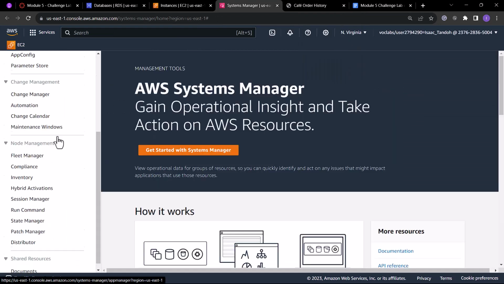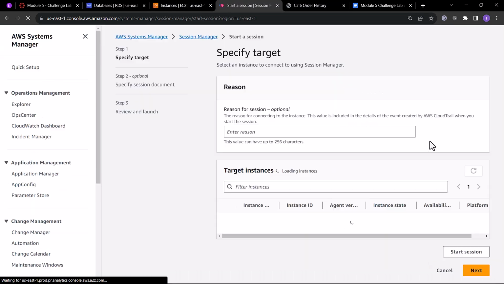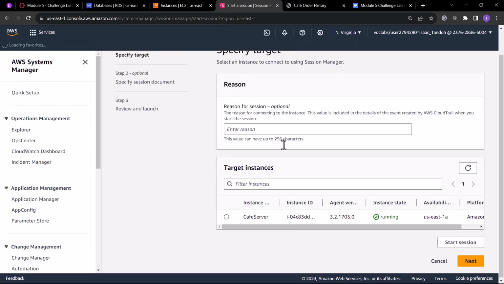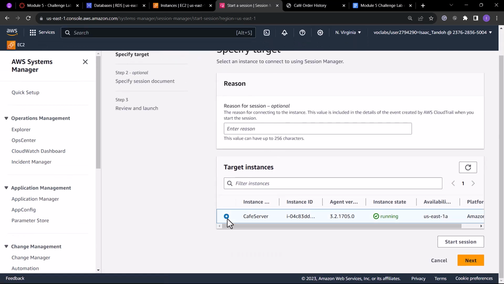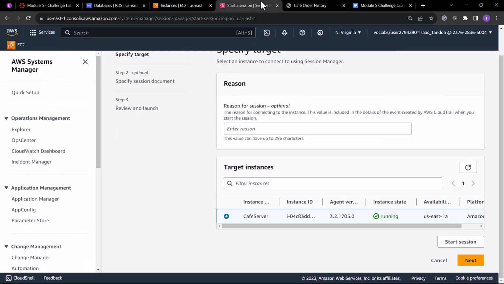So from here I'll scroll down to Session Manager and I'll click on Start session. Now from here I can specify a reason, which is optional, and then select my target instance, that is my Caffe server, right? That is the EC2 instance that we have here. Great. And I can go next to specify a session document, which is also optional, so I will not do that. I don't need it now. And I can then review and launch.